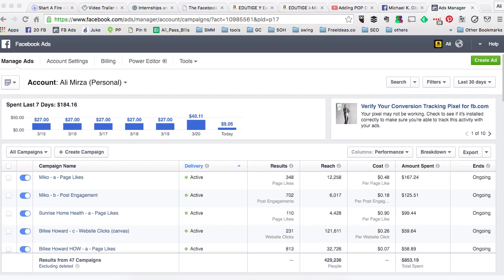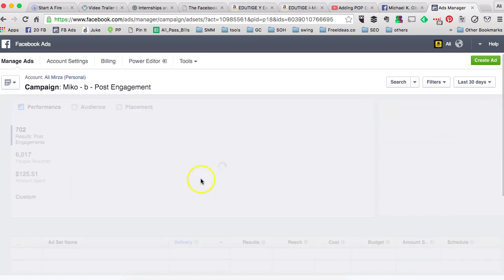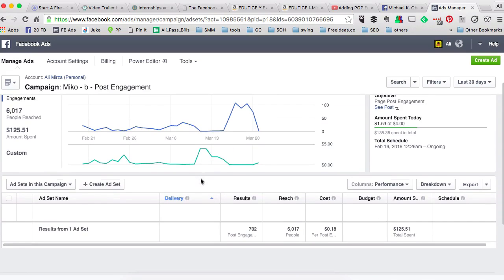Once your ad is approved and it's running, you can go back to your ads manager and look at the data or analytics. So here's the campaign for Miku, and it's a post engagement campaign. Let's click on that. And I'm looking at the ad set. So here's the name, it's active. So we got 702 post engagements.